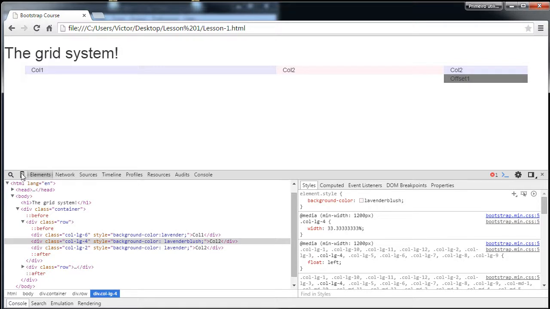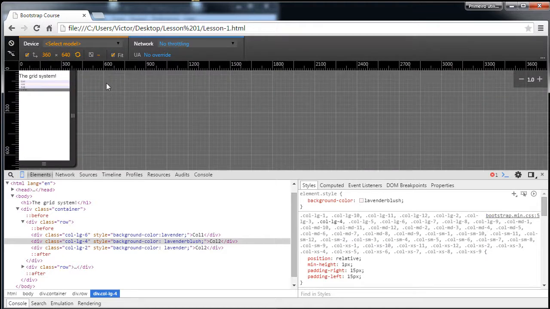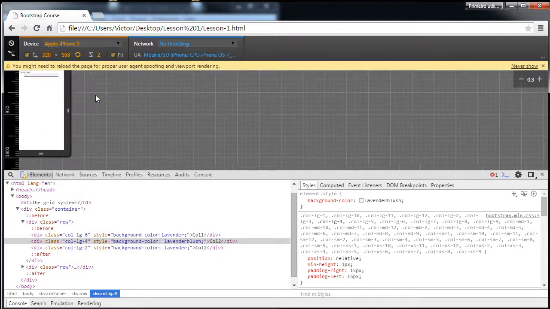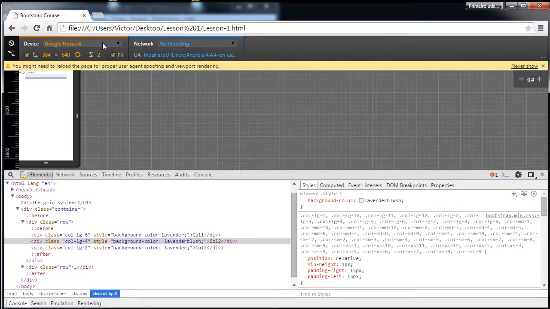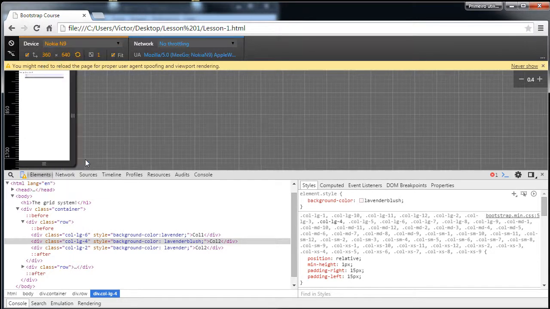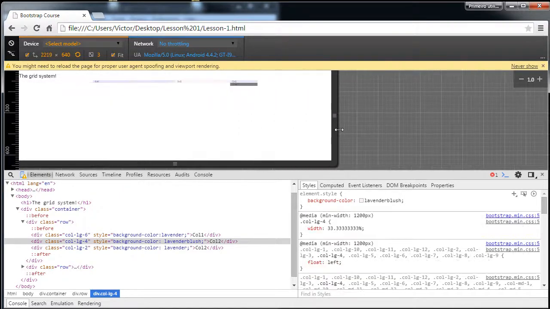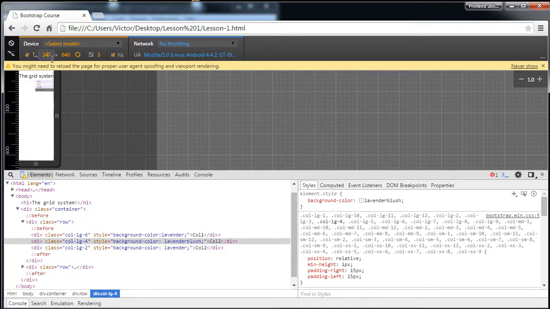You even have an amazing feature in Google Chrome, which is this icon here, more like an iPhone. If you click it, you'll have all the different sizes that you want to try your website on. Let's say I want to see how my website is presented on an Apple iPhone 5. There it is. Or on a Google Nexus or Optimus L7. You can try all these devices and see how your website is presented there.